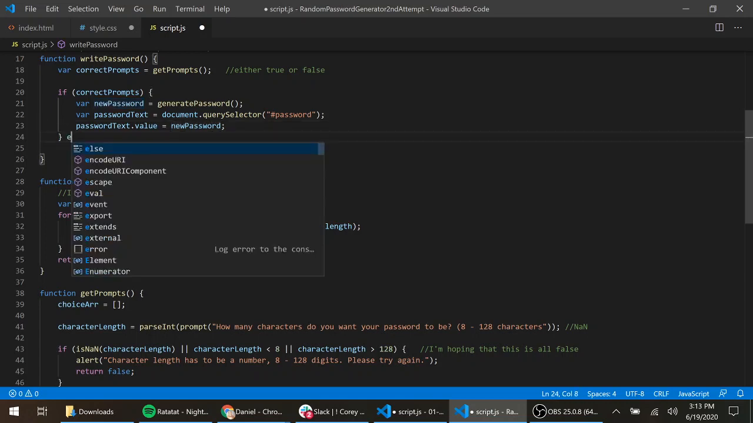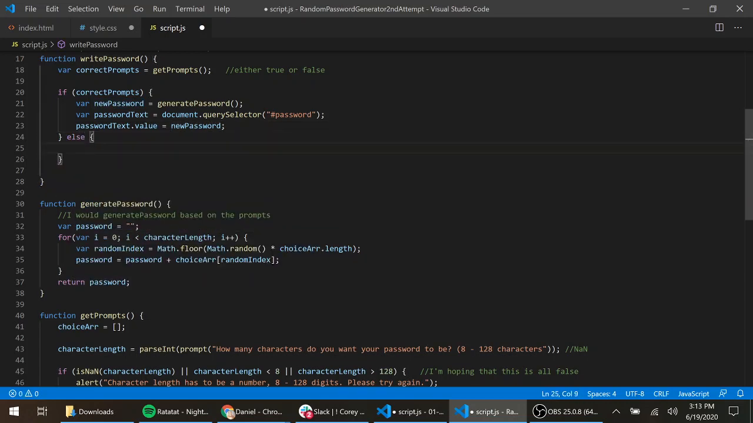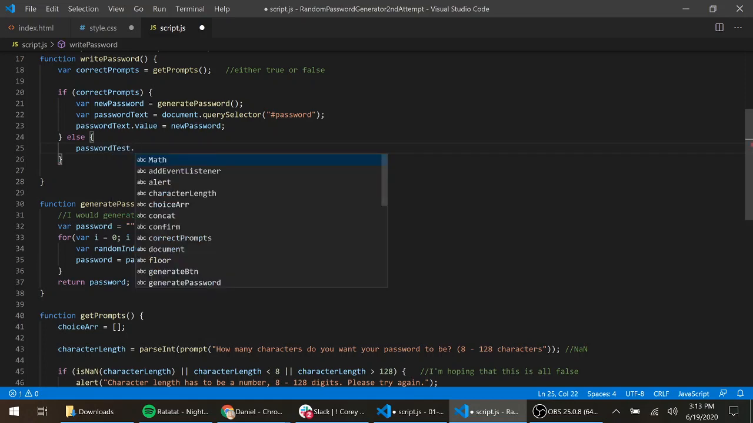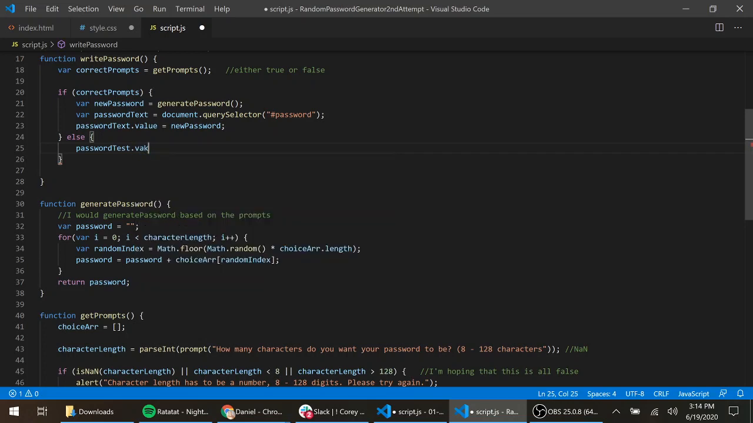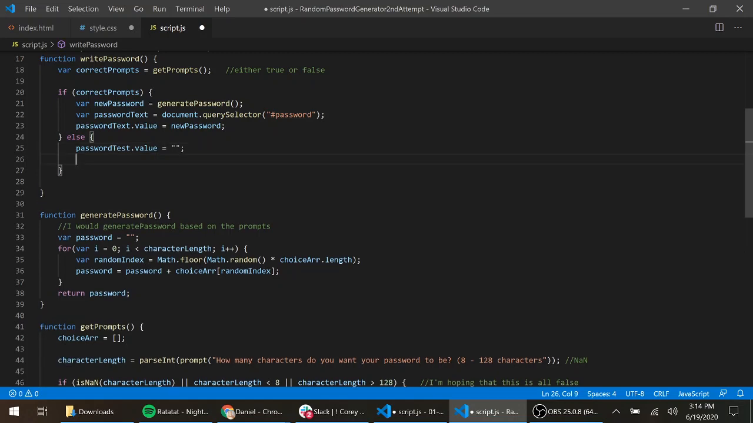I'm going to throw an else here. I'm going to say if you didn't give me a good password, then I'm going to set password text value to be blank. And that's it for now. I think I had more in mind, but that's fine for now.